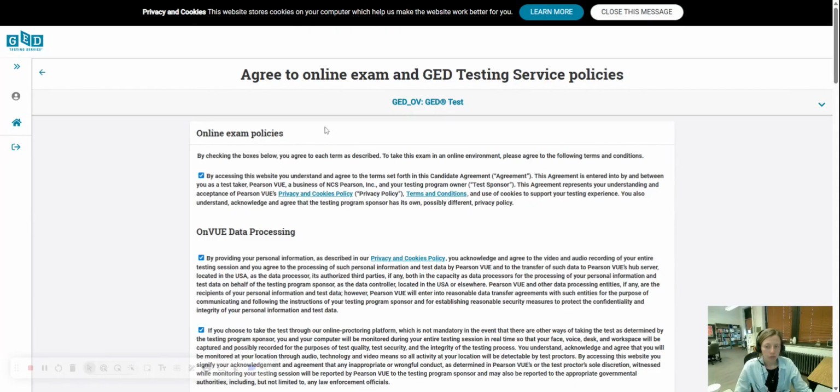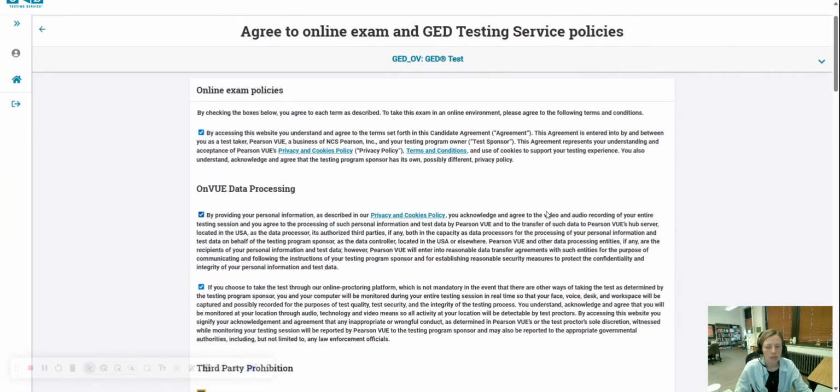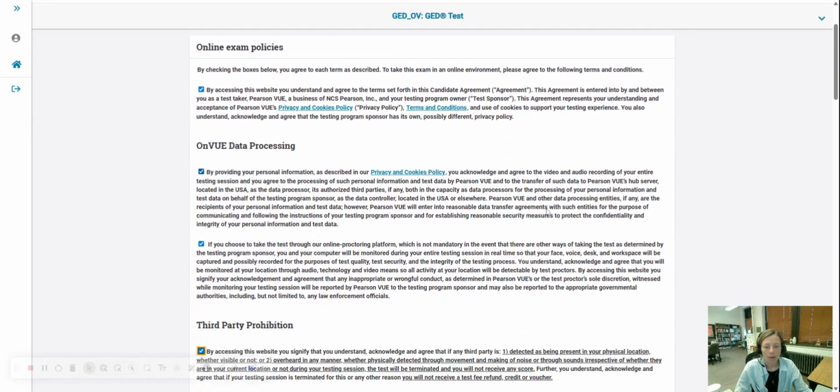This is the page that goes over all of the online exam policies. You'll see a lot of information in here. I'd recommend reading all of it so that when you get to the test you aren't surprised by any of the rules. A lot of the major ones are going to be making sure that you understand that when you select these, you are agreeing to the terms and conditions of GED.com and the cookies policy.